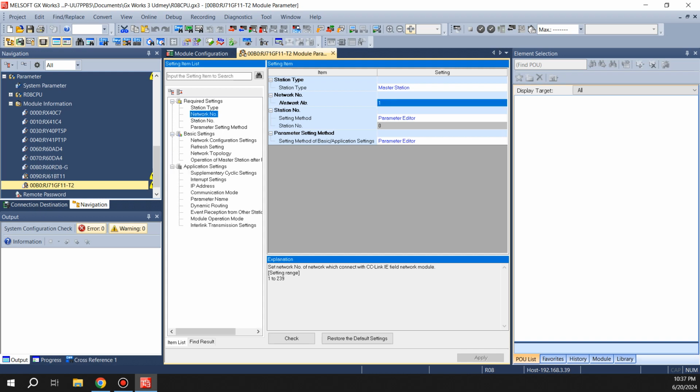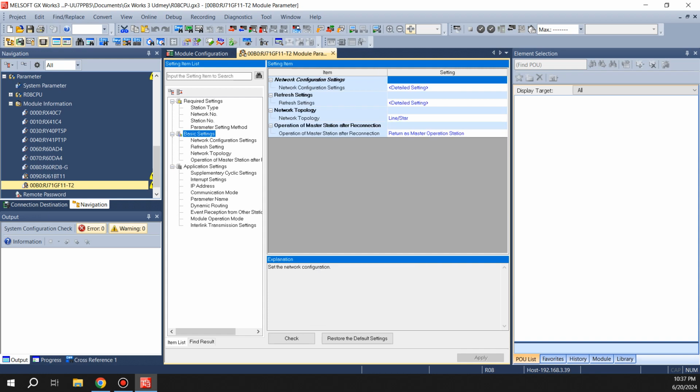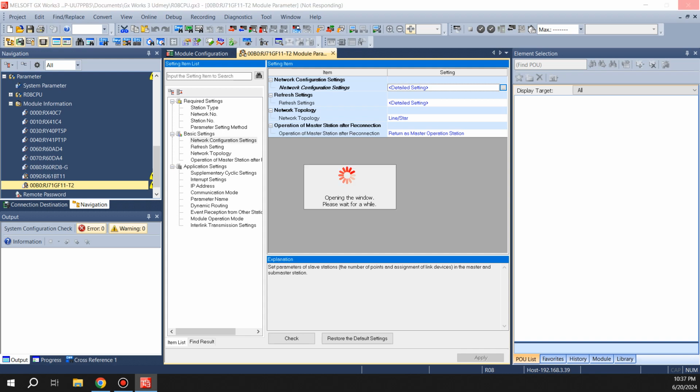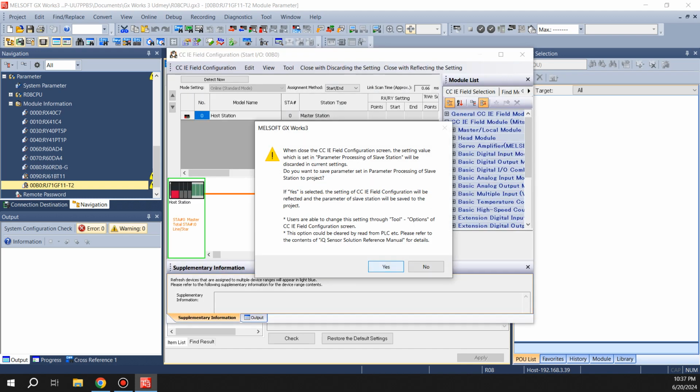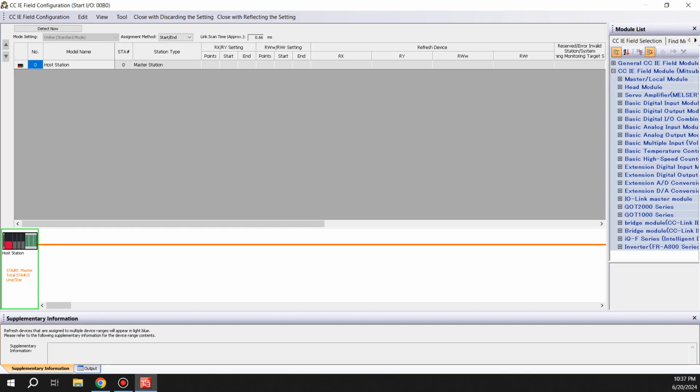Now we'll go to the basic settings, click on network configuration, and open that up. This is where you would set up and add your cards. You can add inputs, outputs, safety. You can even add specialty cards if you need them. So this is similar to the CC-Link that we had seen in the last lecture.